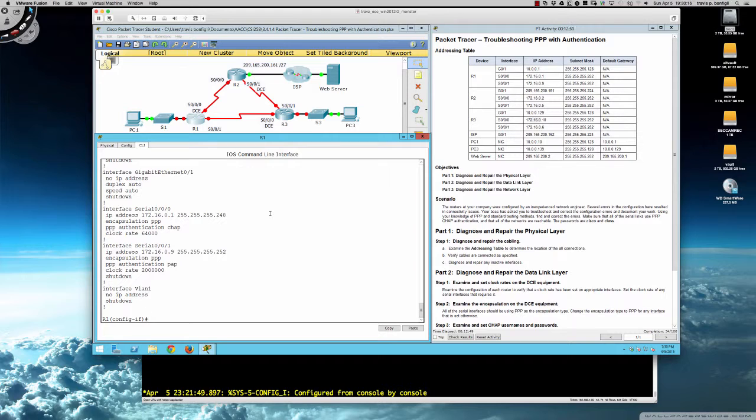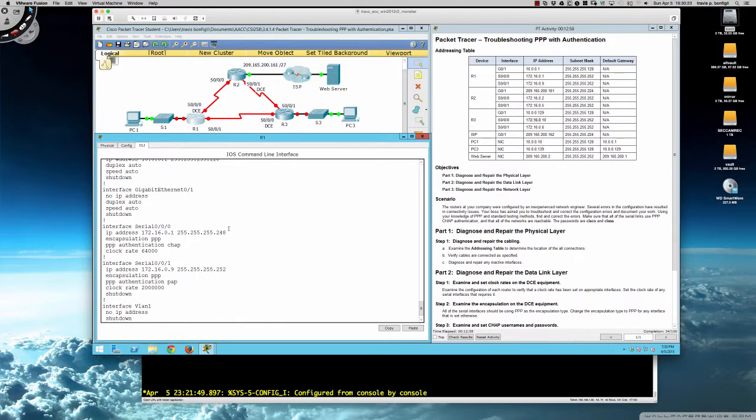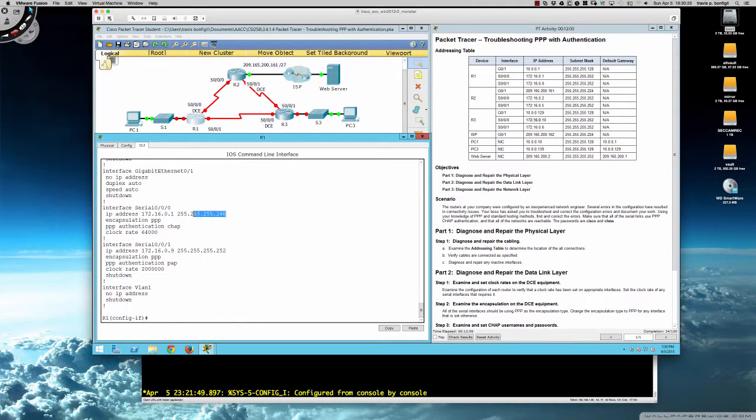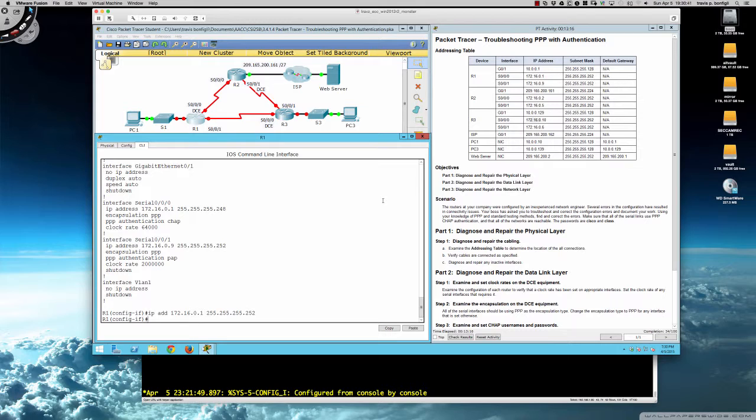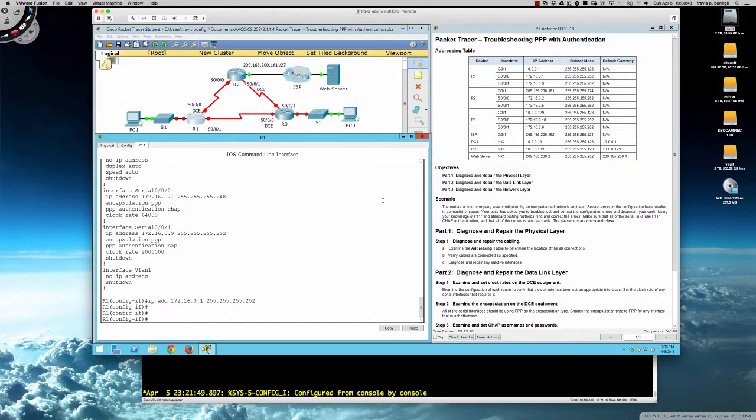Let's confirm the IP address for router 1, serial 0/0/0, and the IP address is correct. However, the subnet mask is a .248, and we should have a 252, so let's take care of that right now. So ip address 172.16.0.1, and a /30 would be a 252. So we'll go ahead and we'll update the IP address there.